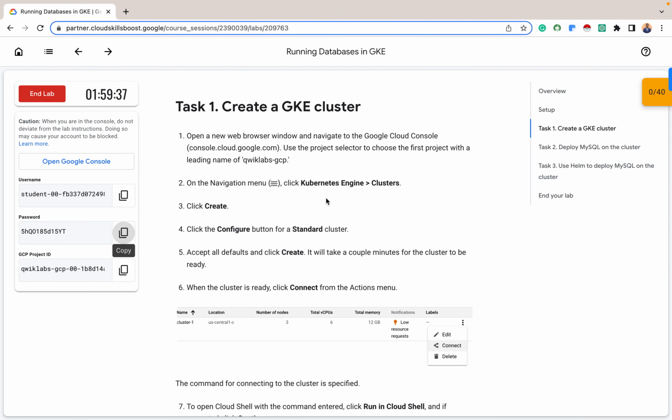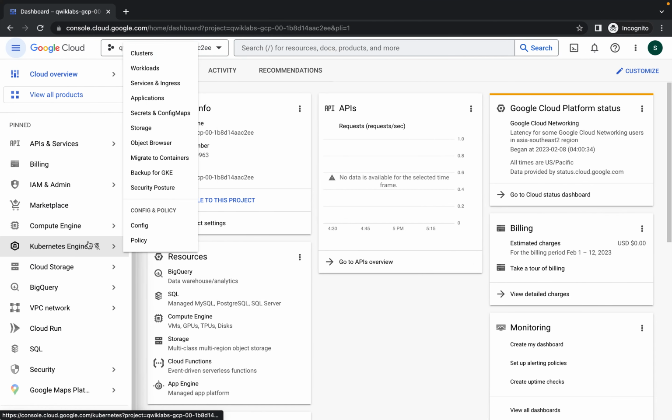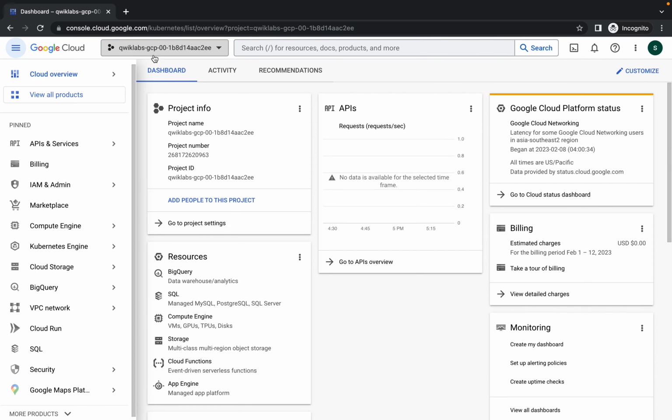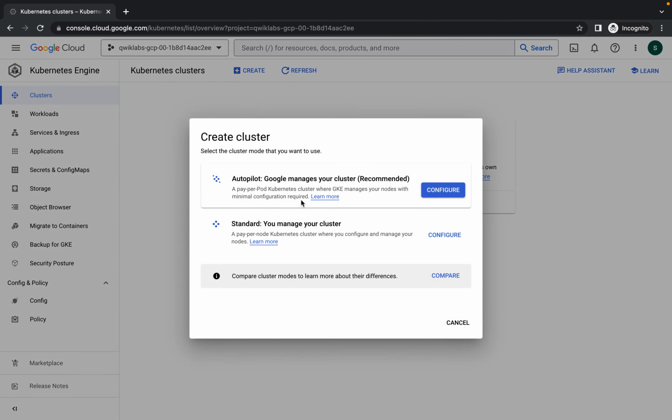So the first task is to create a GKE cluster. And to create a GKE cluster, I'm just going to follow what I'm doing here. So when you're on Kubernetes Engine, move ahead and click on clusters. Then it's going to load. When you're on clusters, click on create. Then we are using a managed cluster, just configure it.